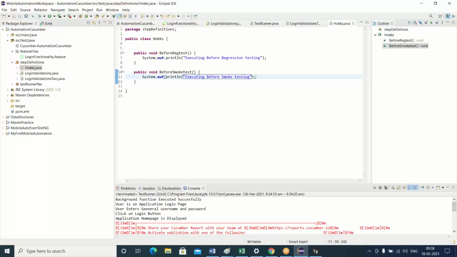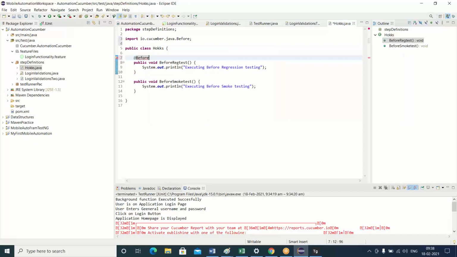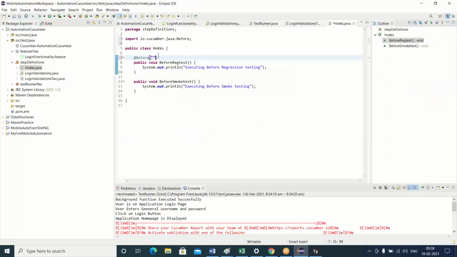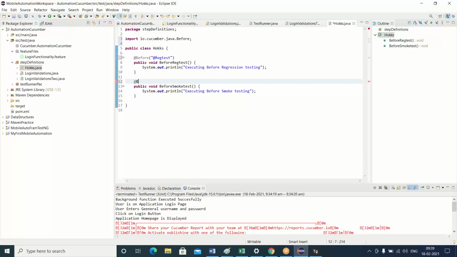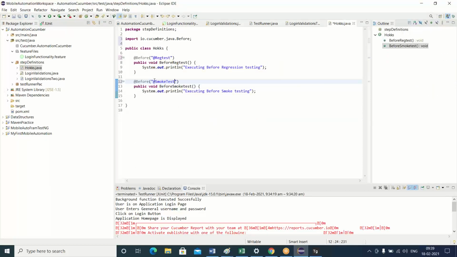Okay, I'm saving this. The only thing that we need to do is we have something called the @Before tag from Cucumber. To this Before, I just need to pass the tag name. What is the tag name for the regression testing? This is the tag name. Copy this and paste it here in the hooks. In the similar manner, @Before, if you pass the tag name here as the smoke test, that will be executed before the smoke test. Now copy and go here and execute smoke test.